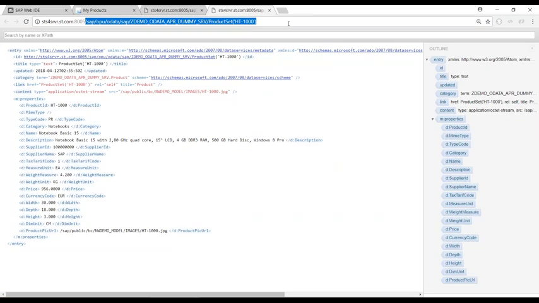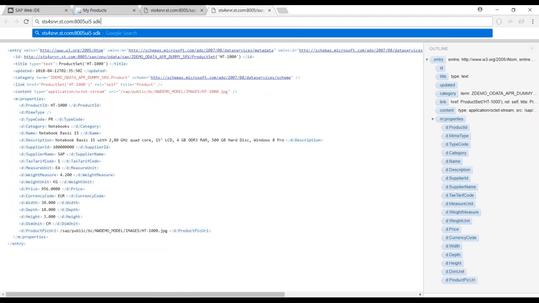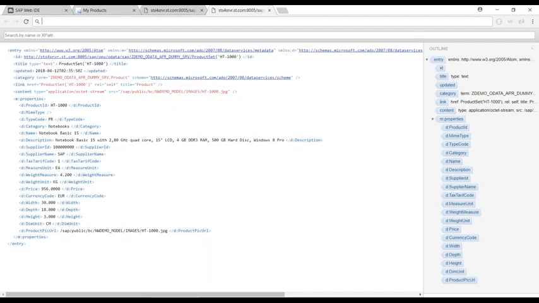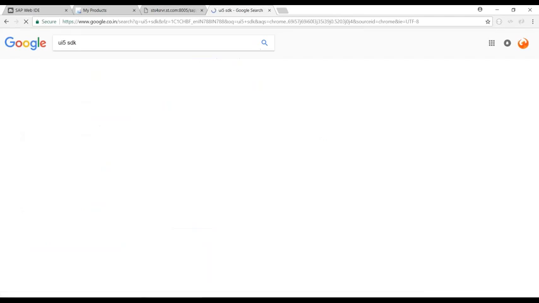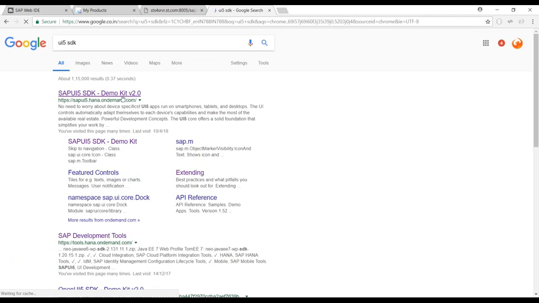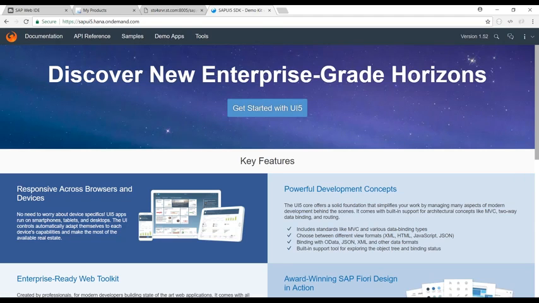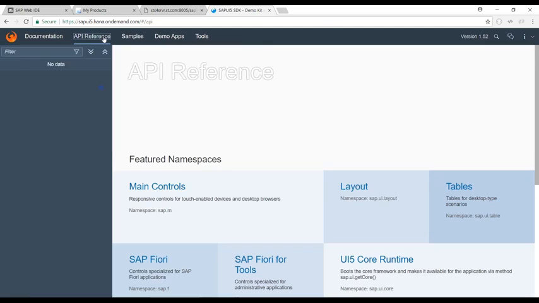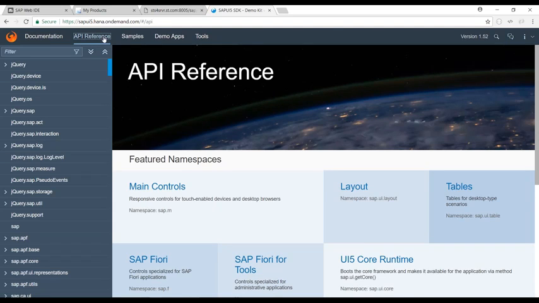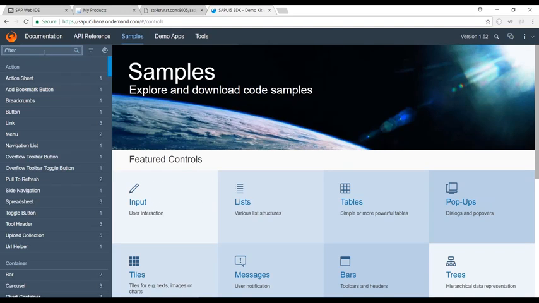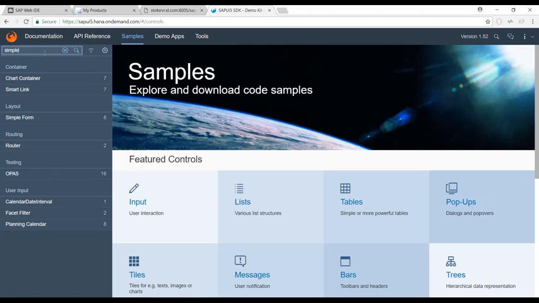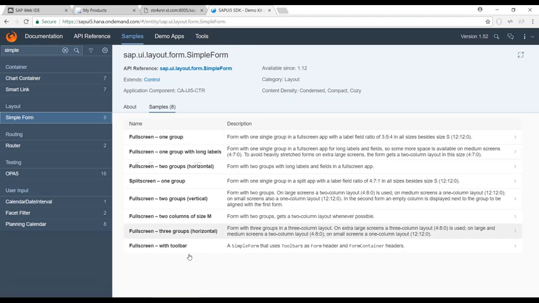I can go to UI5 SDK and just check a place where I can find a simple form. So a lot of samples are there. Go ahead and do copy paste. You are now experts in UI5. You know what each code means. Go ahead and do copy paste. Search for a simple form. Here it is. You see lots of different samples.